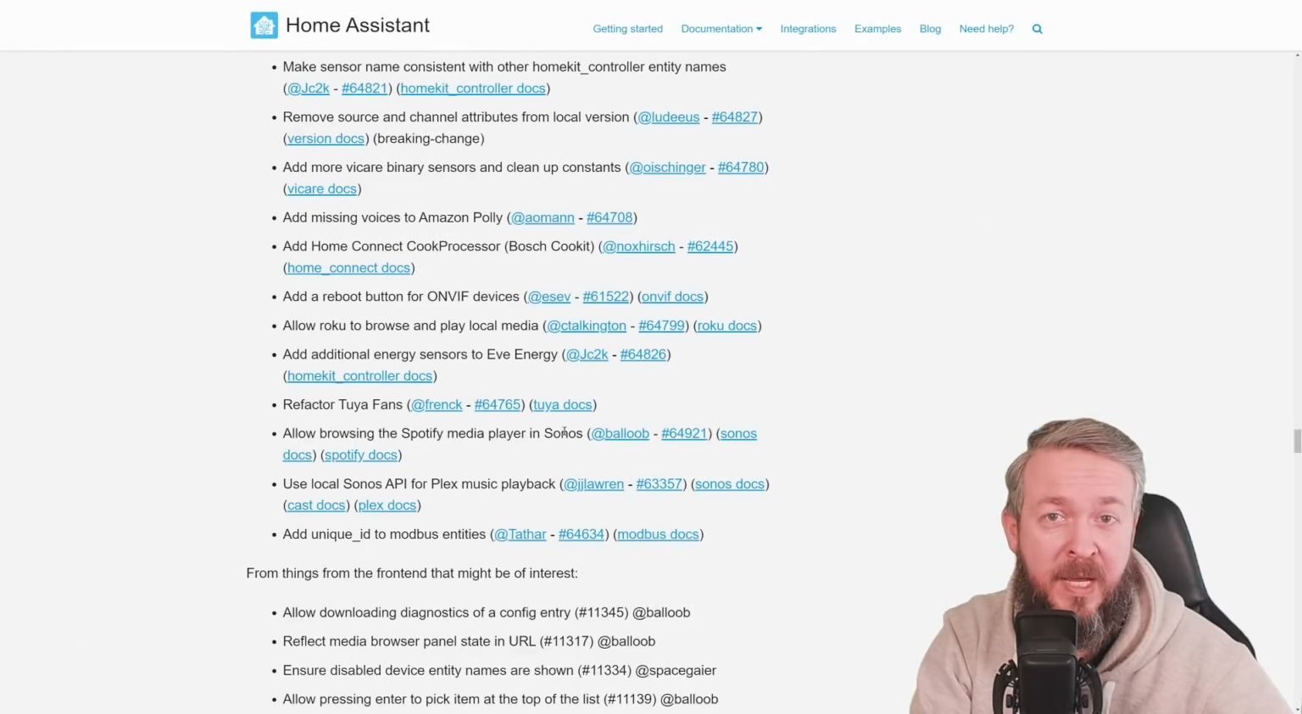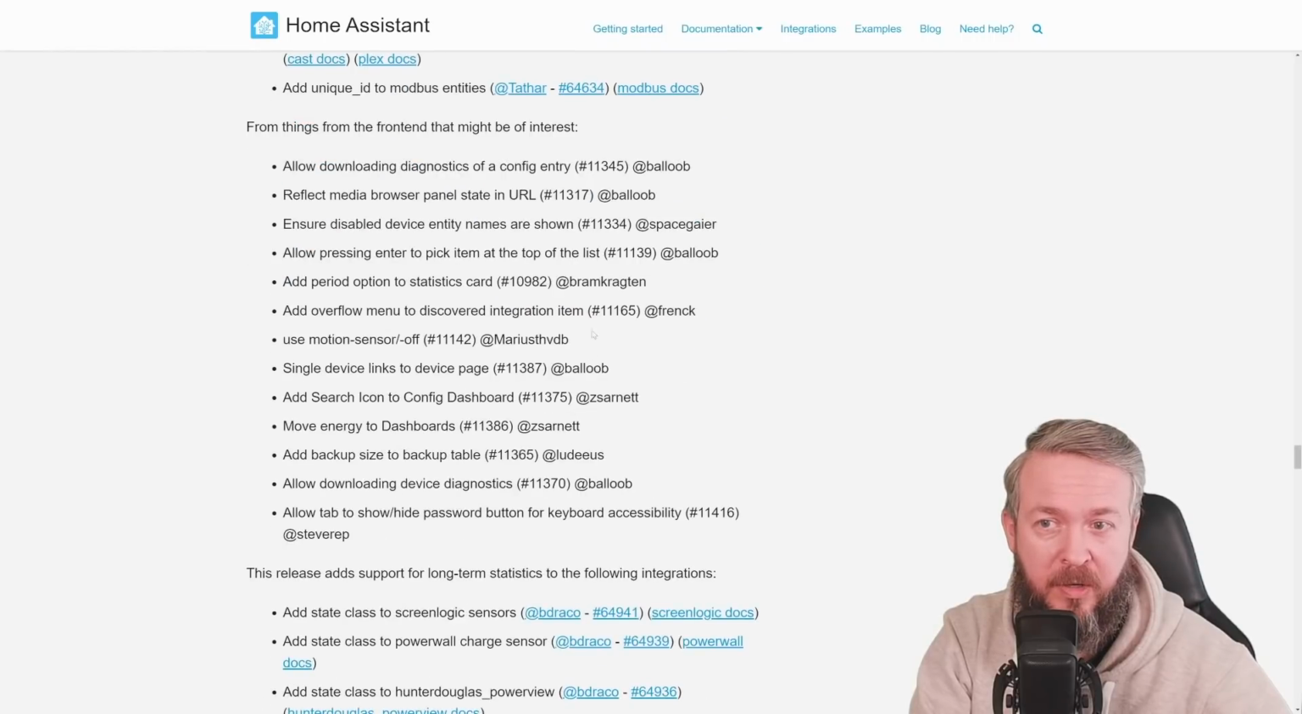And one thing that I've been asked a couple of times on the Discord server or privately was the browsing of Spotify media players in Sonos. But do check the other noteworthy changes list because it's very long.